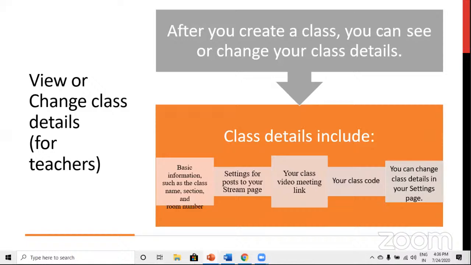You can also put the video links. Whatever video links you are going to put will come in your streaming section. Of course, you have seen how your class code functions. You can also change the details in your settings page. So I will be doing right now how we will change the details.